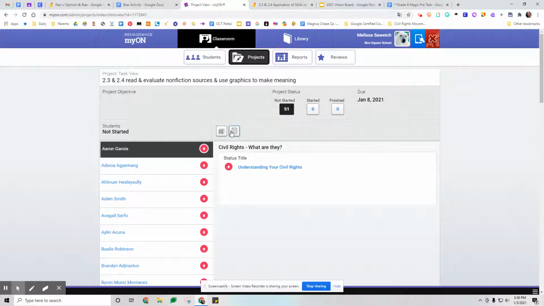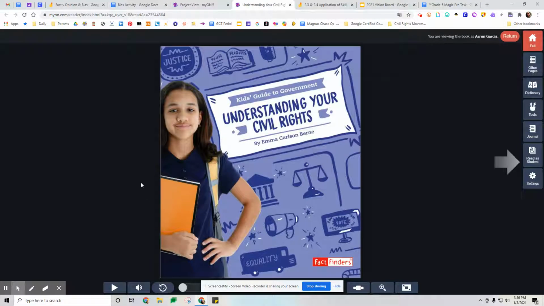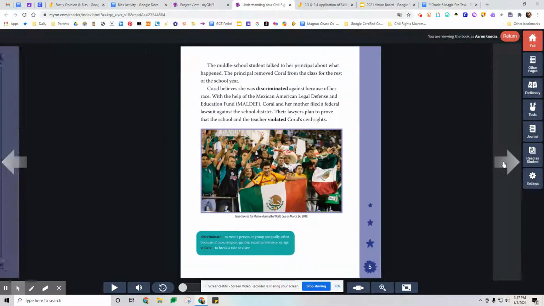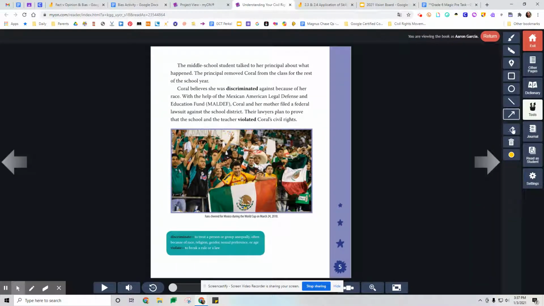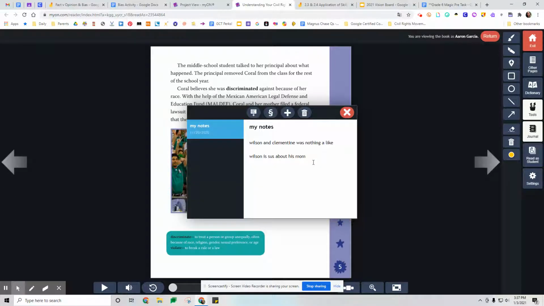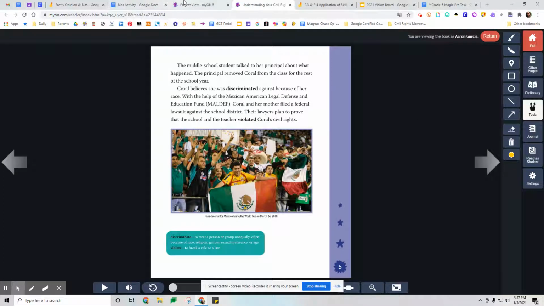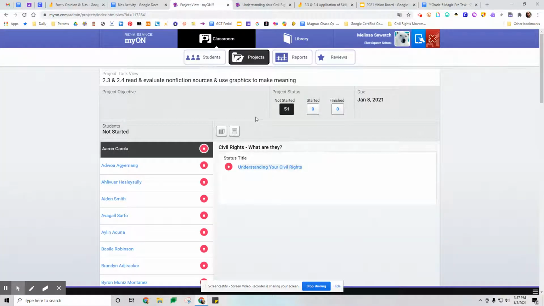When you do this, you have 2 things that you have to do here. One is to read this title called Understanding Your Civil Rights. You can listen to the book, or you can just read through the book. As you read, you should use your tools to annotate by highlighting and use the journal to take notes. You can access all your notes in the journal later when you're completing your graphic organizer.